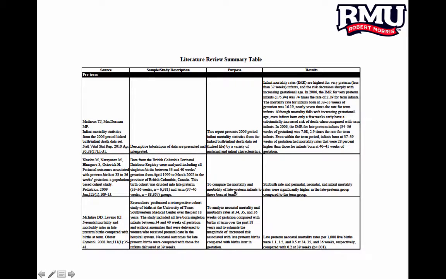Then the purpose. So this was, we'll take this one shorter, to compare the mortality and morbidity of late preterm infants to those born at term. So that was the purpose of the study. What was the particular purpose for that study? And then the last column is results. So what happened? What did they find in that particular study? So it's just a table to give us information upon which to base our eventual narrative literature review.